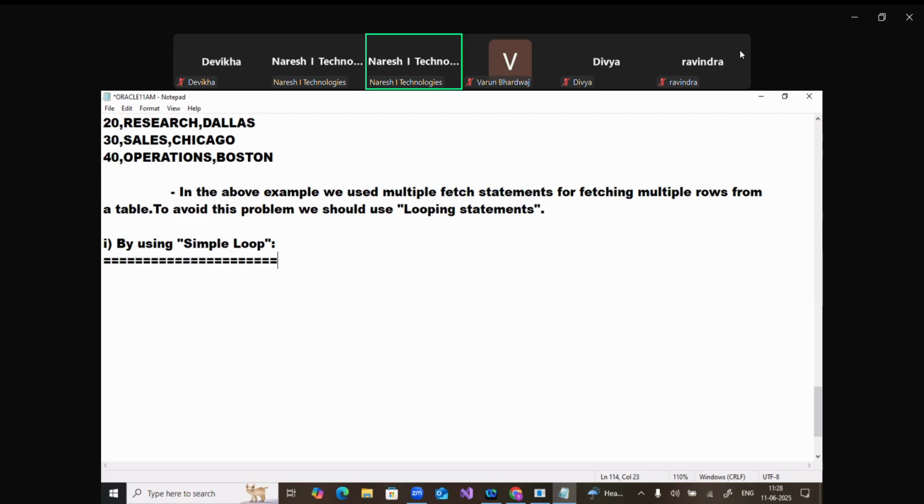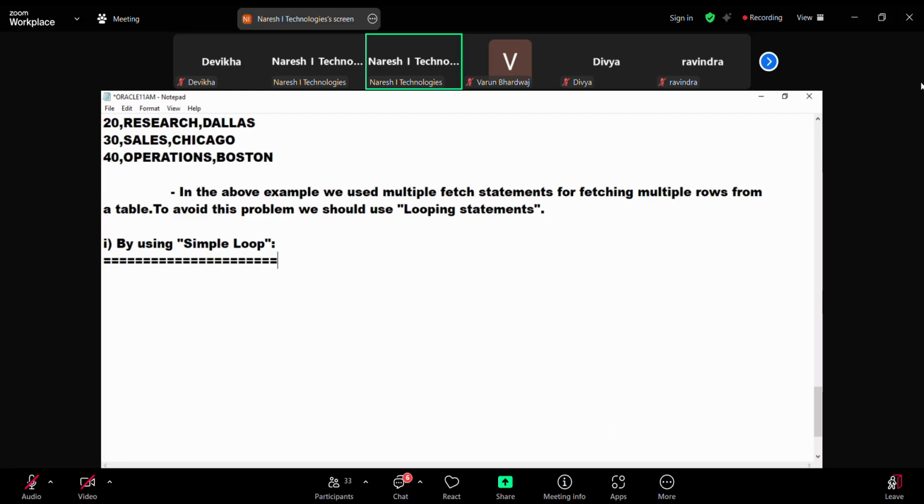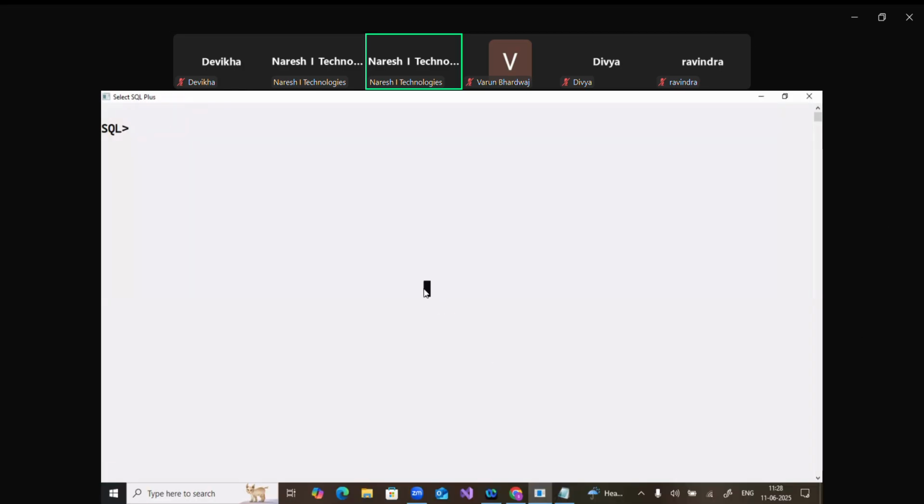An EXIT keyword. Let's see how it works. Come back and don't write yet. First observe, concept observe.